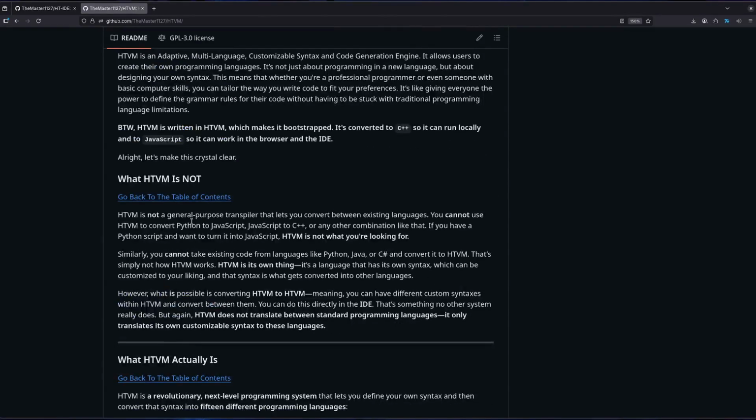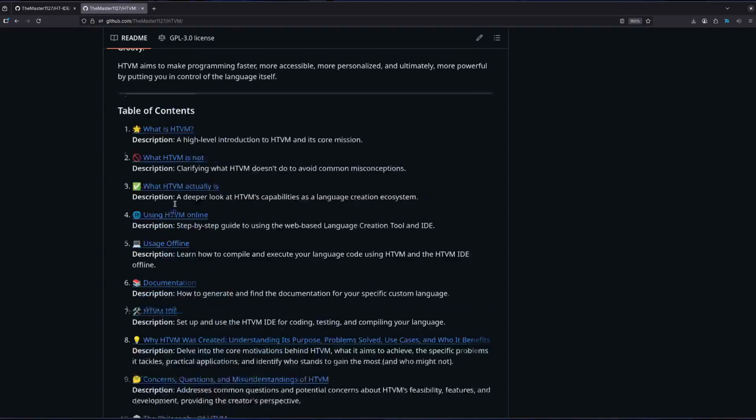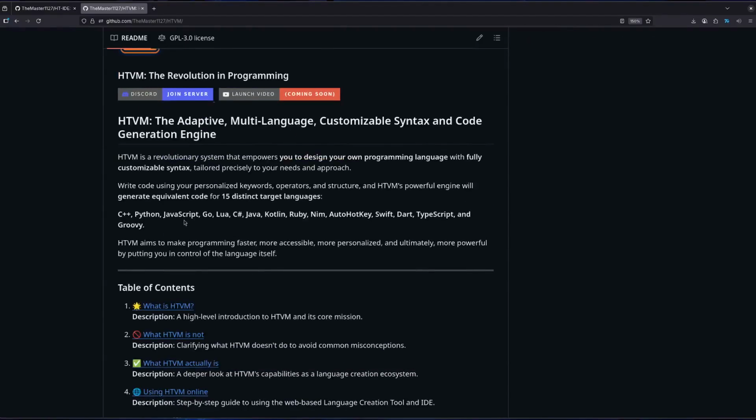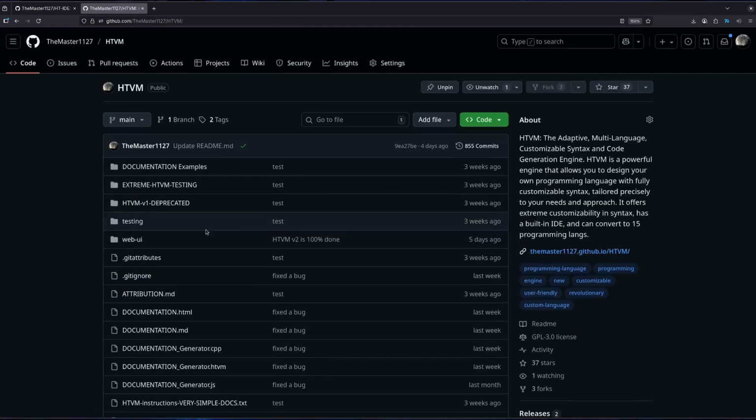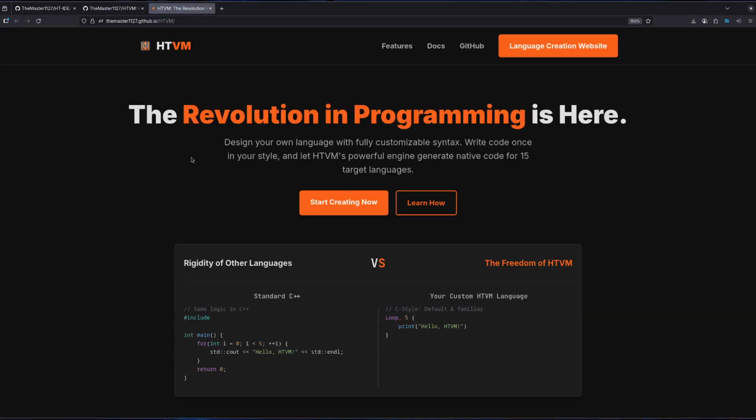But this is what HTVM is not. You cannot convert between languages. You cannot convert between JavaScript and Python. No. You build your HTVM syntax, and you code in that language you built, which to run it, you just have to convert it to other languages, the 15 languages HTVM supports. So how do we do it?